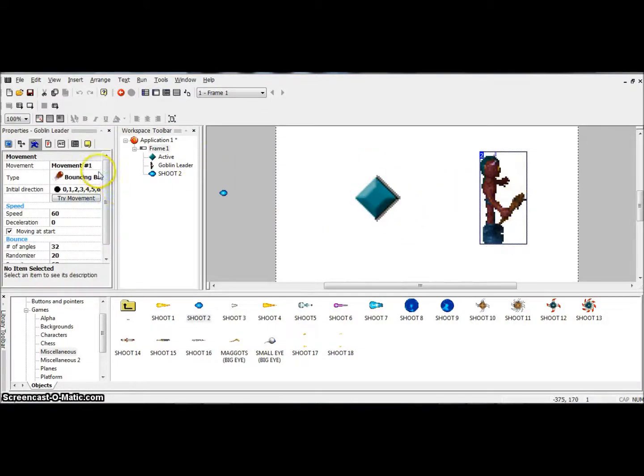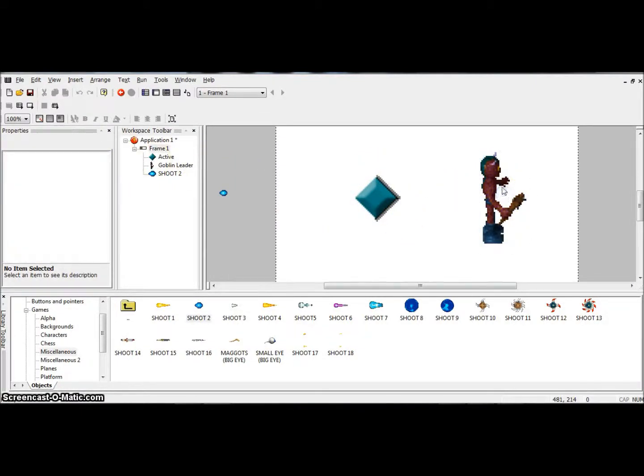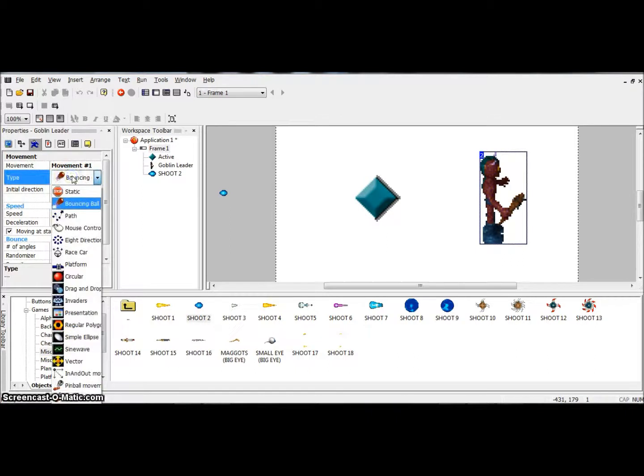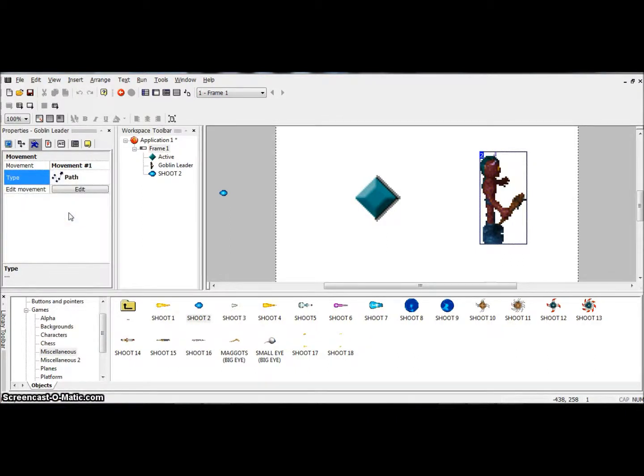So that's the bouncing ball type of movement for our enemy. Let's look at the path movement for our enemy. So let's just go down to where it says type. We're then going to go down to where it says path, and then we're going to click on edit path.